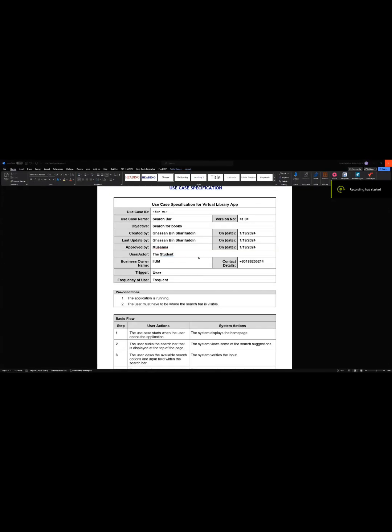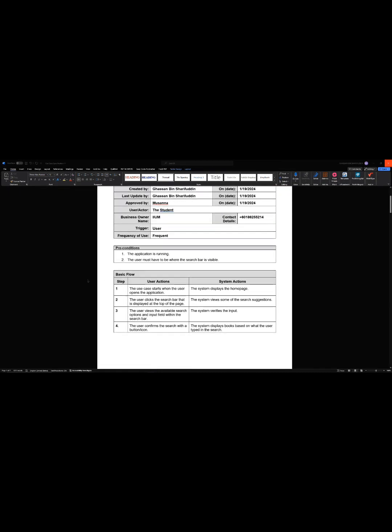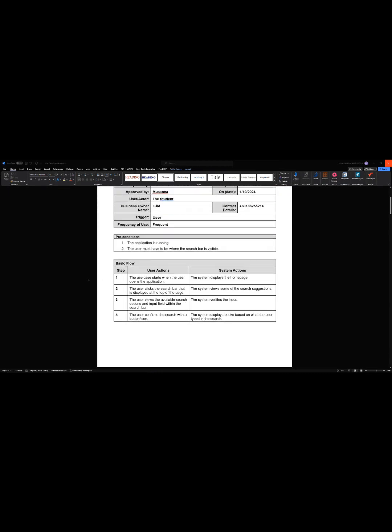The first use case we have made is search bar use case. The objective of this use case is to search for books. The actor is the student and the trigger is the user. Frequency of use is frequent. The preconditions are: first, the application is running, and second, the user must be where the search bar is visible.